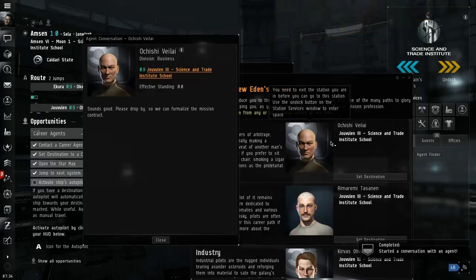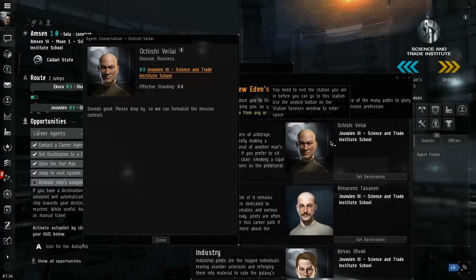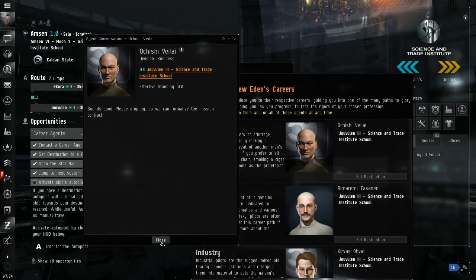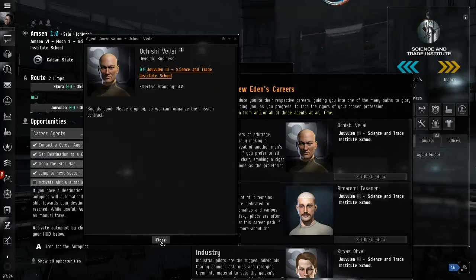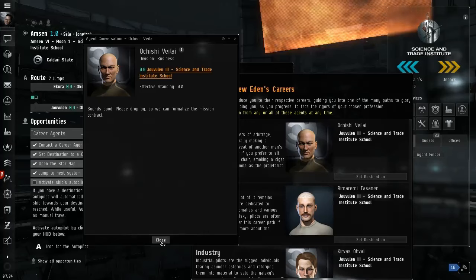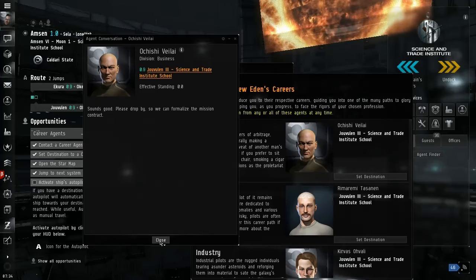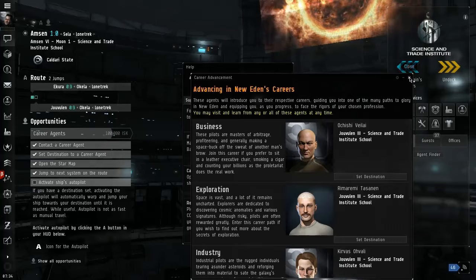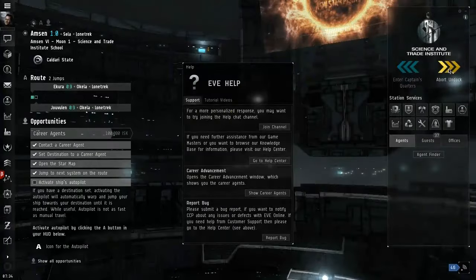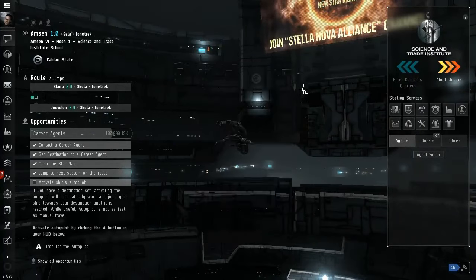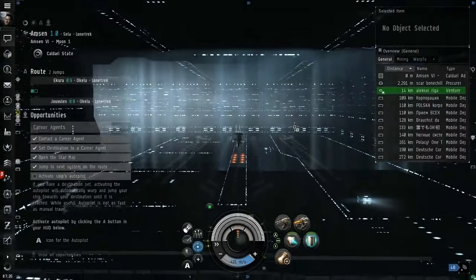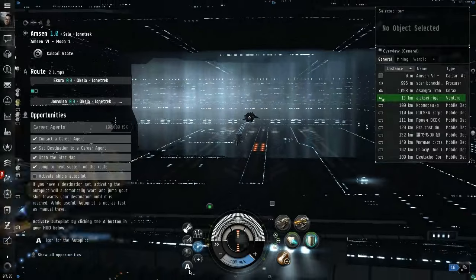So this is your, please, sounds good, please drop by so we can formalize the mission contract. Alright, close. So these are NPCs, these are not people, right? So you can get missions from NPCs, and this is your PvE version, your player versus environment version, this kind of area of the game. Alright, good. I'm gonna go out there and autopilot. Eve Help, career agent. Career agents, they give you like a quest chain as well, I believe, and it's actually worthwhile to do them.